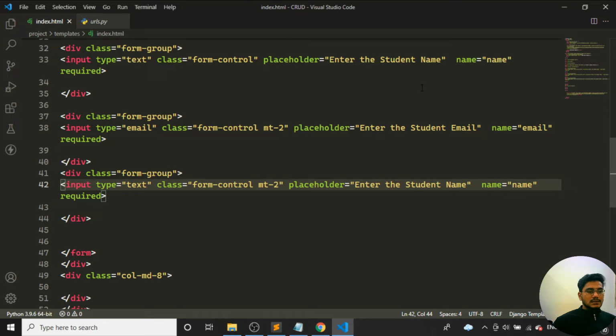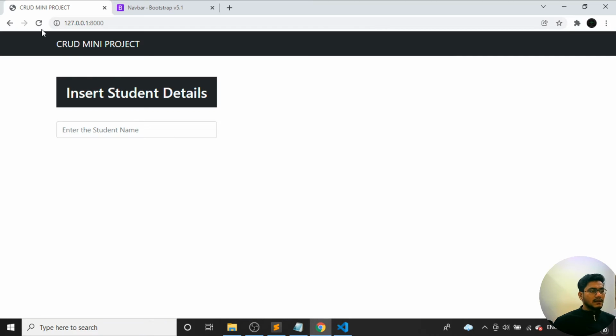At the last, I'm taking a name, an email, and an age. Age is obviously a number, so I'll set type equal to number and the placeholder enter the student age. This will be stored into age. Like this I can do it. Once I save and refresh, you can see I have name, student email, and student age. I'm getting 3 options over here.